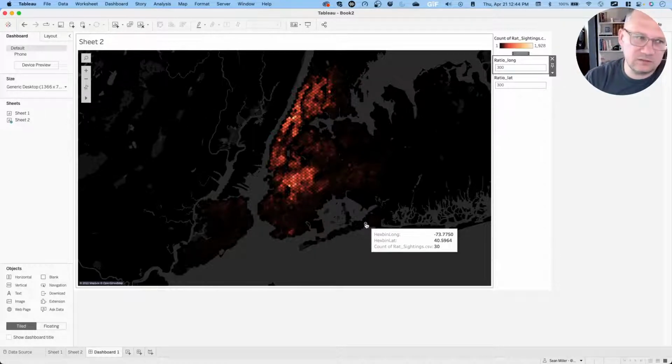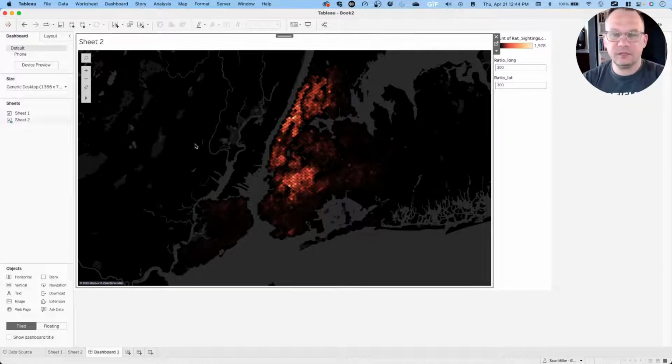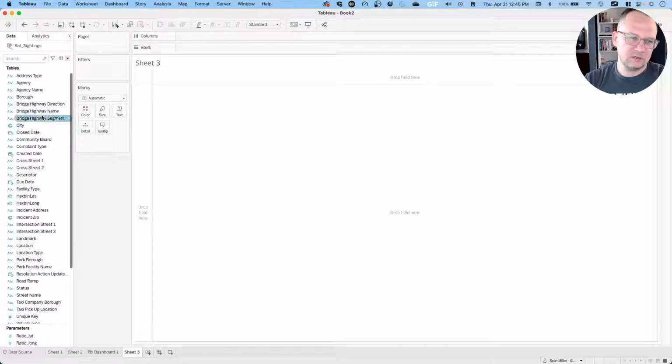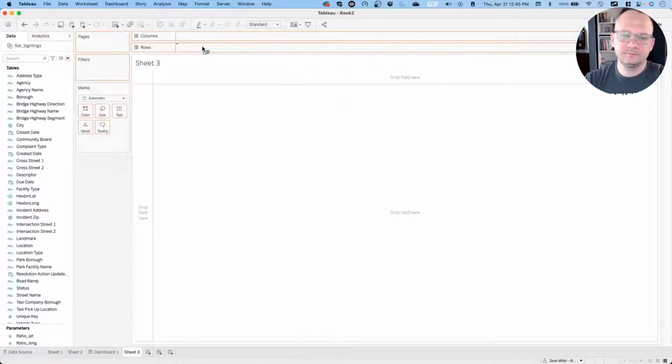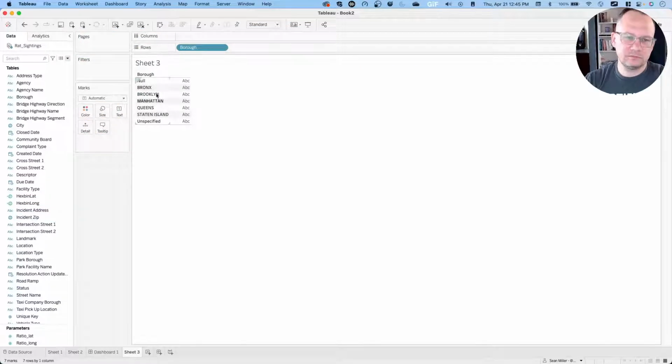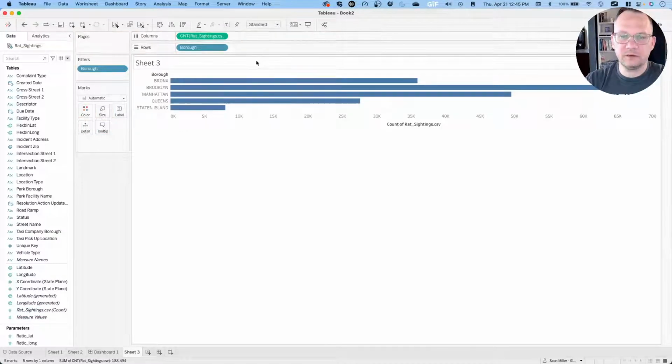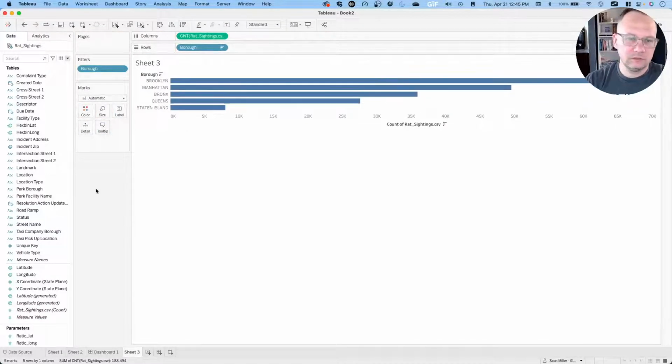So you can kind of see that too. But yeah, so there you go. So then you get into the next part of it, which was the bars. That was pretty simple. That was just take the borough, put it on rows, remove nulls and not specifieds, and then take your count, put it up there, sort it, do some formatting.